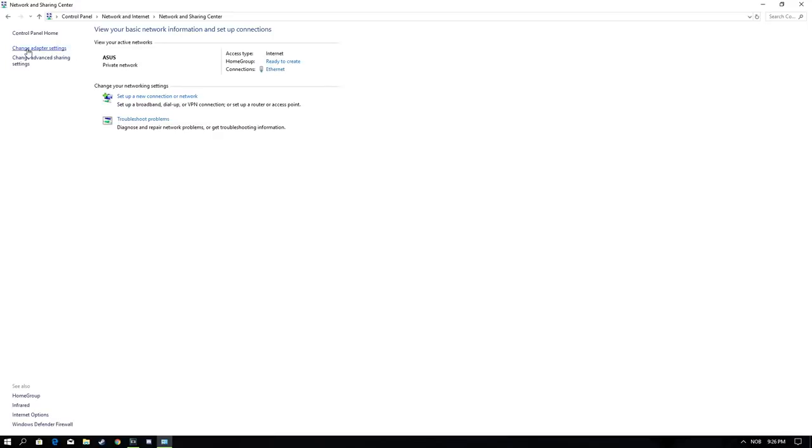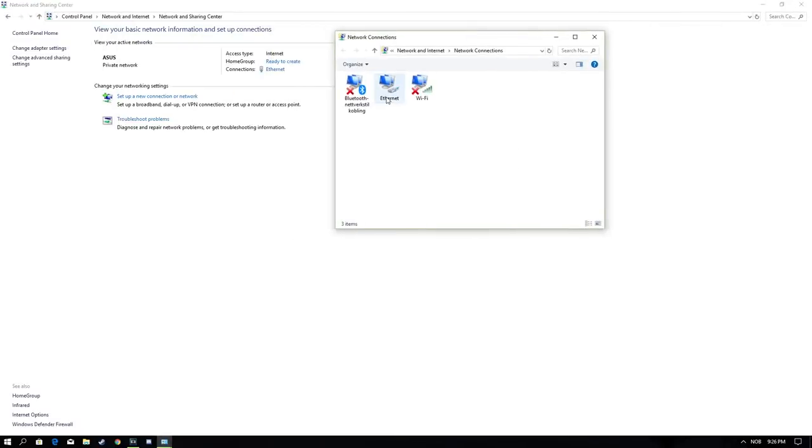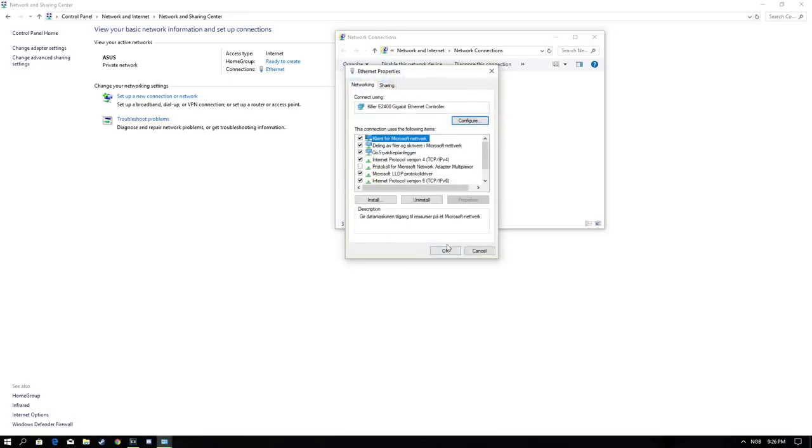Once you're here, you want to click on change adapter settings and right click on the internet you're connected to. If you're connected by cable, click on Ethernet. If you're connected by Wi-Fi, click on Wi-Fi. Go ahead and right click on the internet you're connected to, go down to properties, and click it.